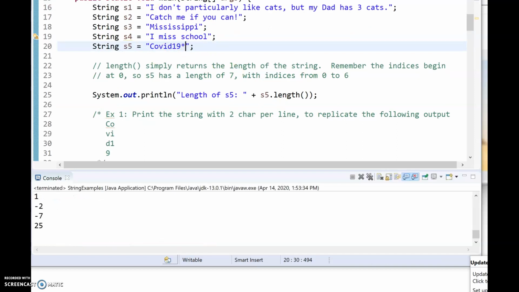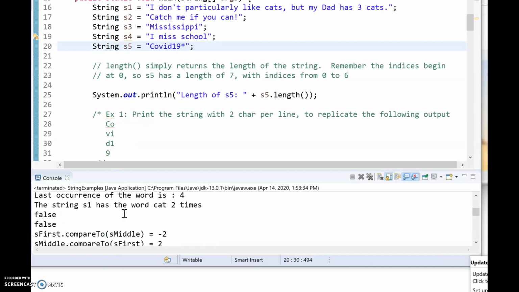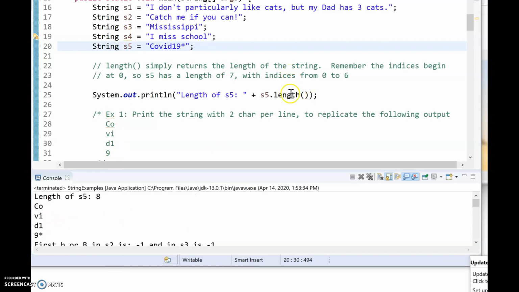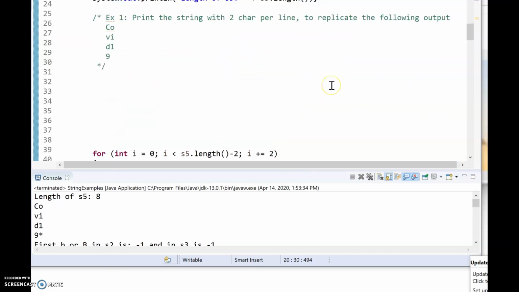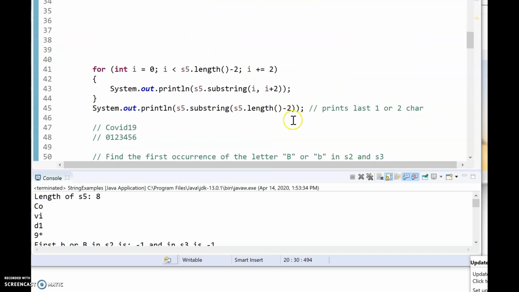Then let's run that. There we go. I don't know why I had -1. That must have been a typo. So essentially, since I'm stopping my loop from going to those last two characters, what this is going to do is get those last two characters. If there's only one, then it will just get that one. And that's how I can get either the 9 or the 9 star in my case.